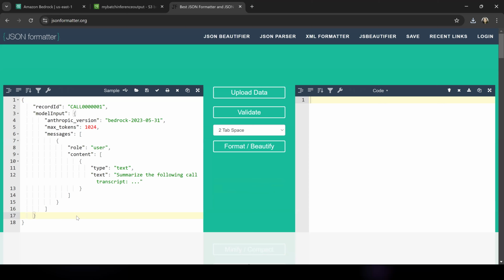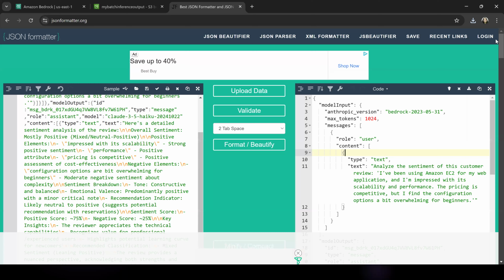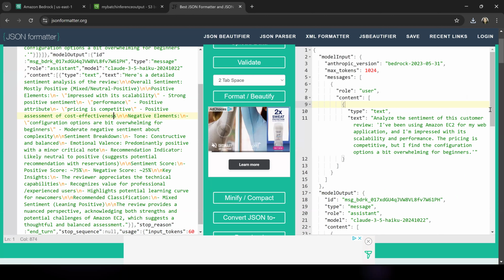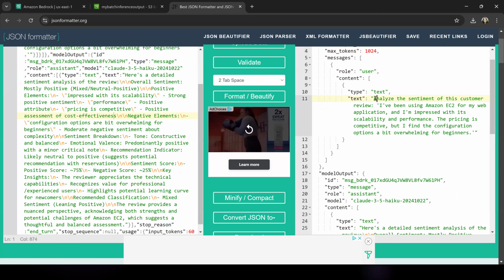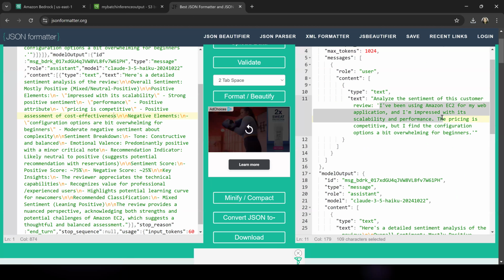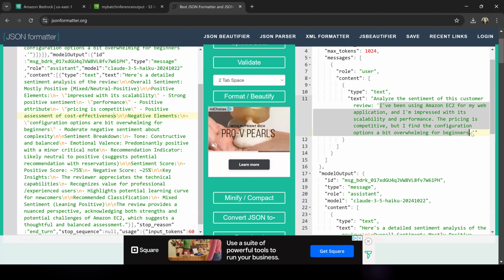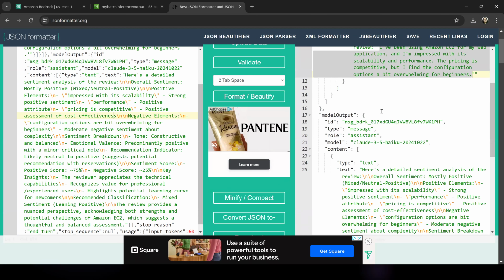This time around, we will copy this over here and it's going to format it. Our output is in a compact format, so we are going to make it more readable by formatting our JSON correctly. So this was our input: Analyze the sentiment of this customer review. I have been using EC2 for my web application and I'm impressed with the scalability and performance. The pricing is competitive, but I find the configuration options a bit overwhelming for beginners. And let's see what the model output is.